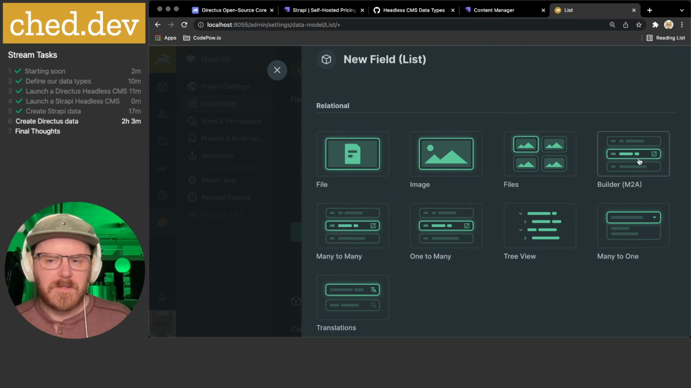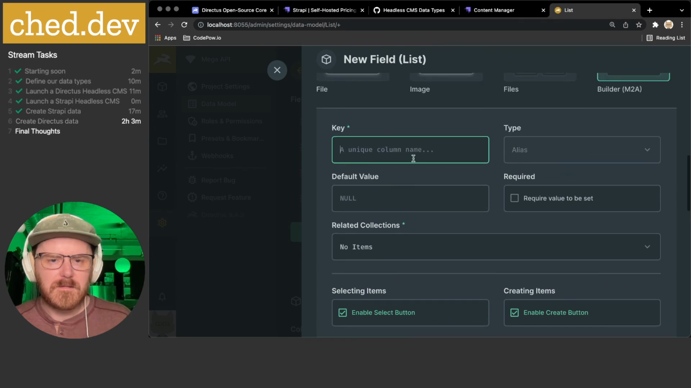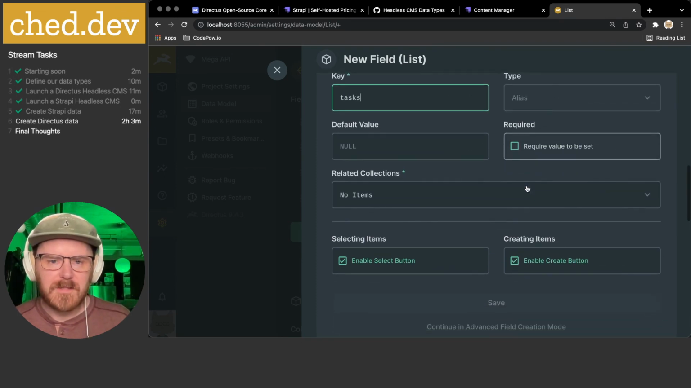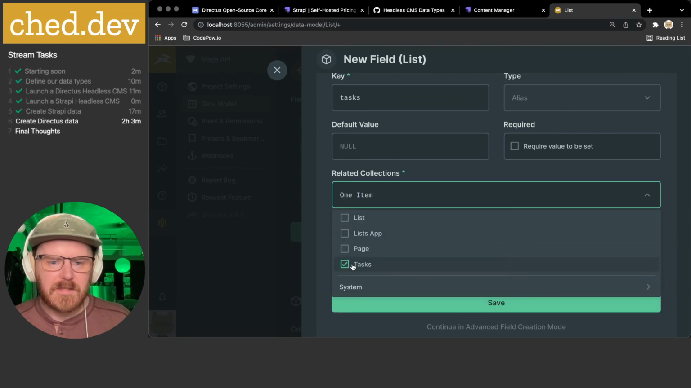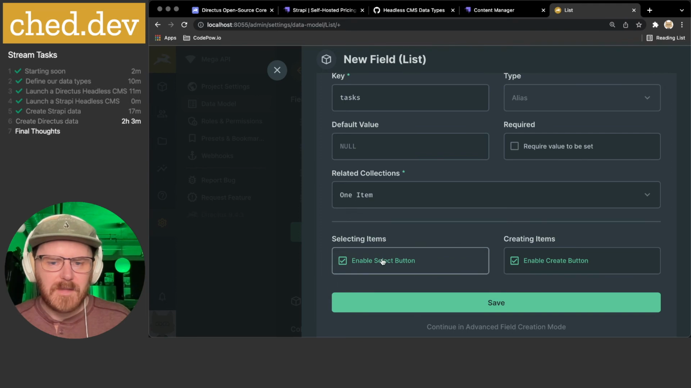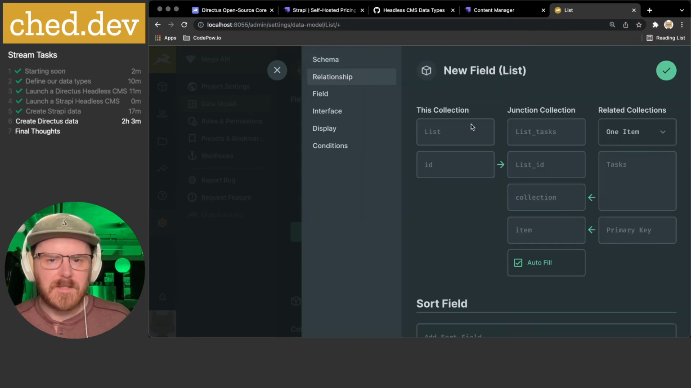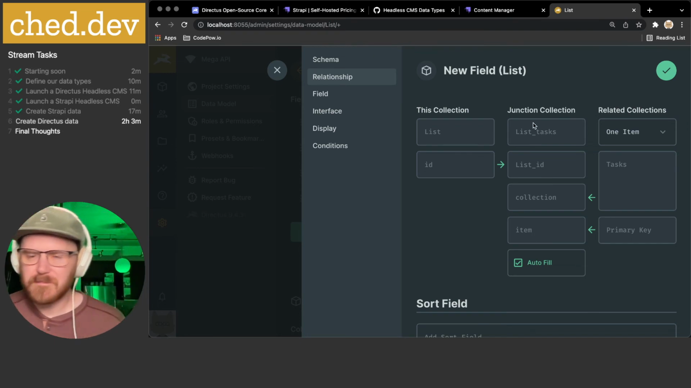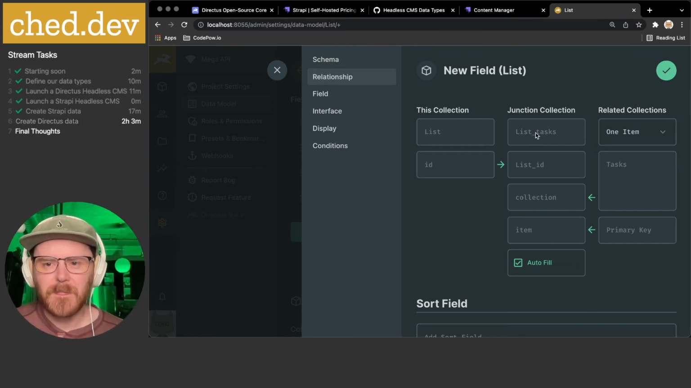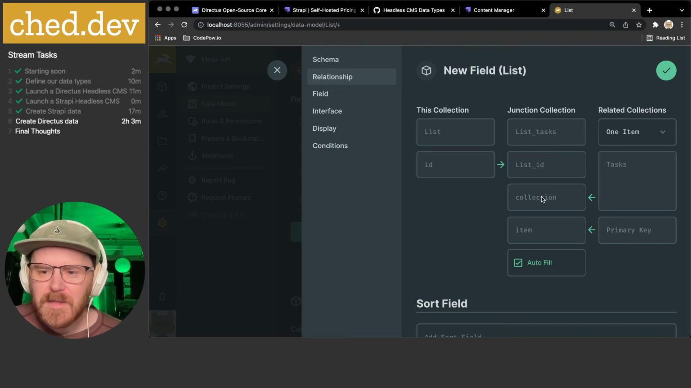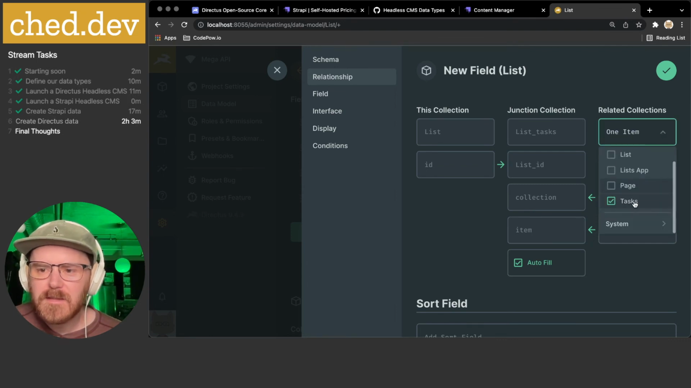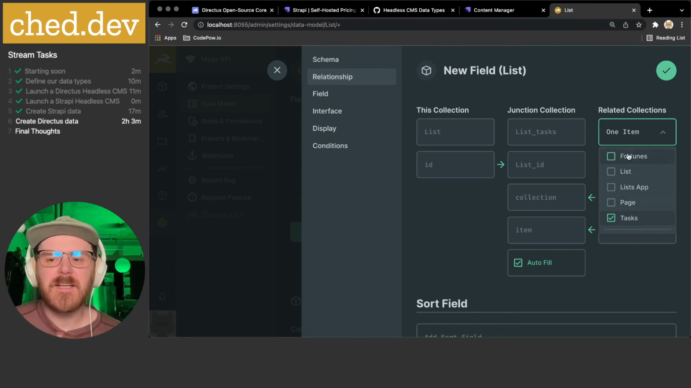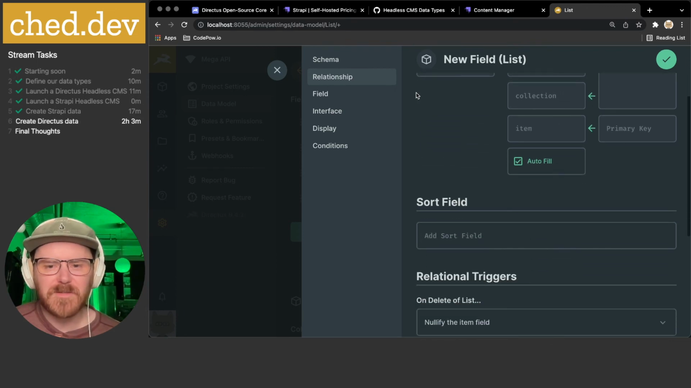Let's try this one. Many to A, what is that? Tasks, type is alias. Related collection is tasks. And enable those two. See, it says it's an alias. See, it makes this junction, which is right, we need that. So it makes this table. This lets you pick other types. A join table, yeah, they call it junction collection. So you could pick like fortunes or whatever. That's what the M2A is. That's why I don't think it's the right one.